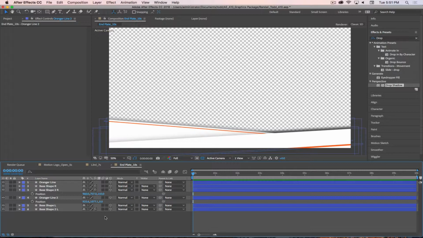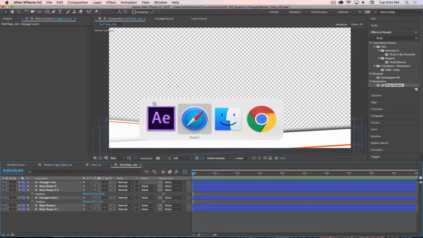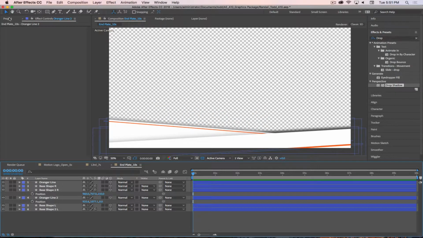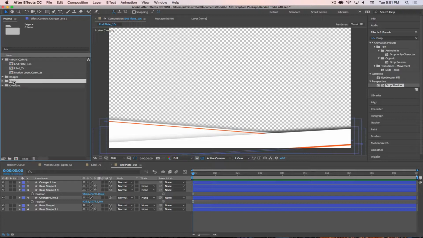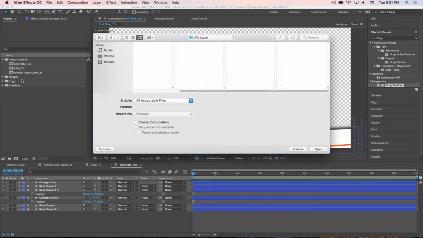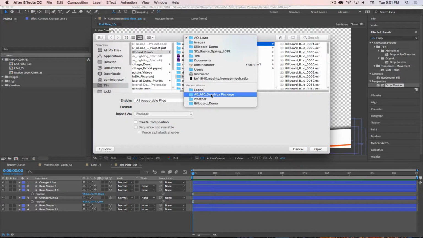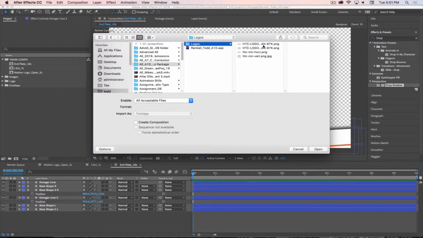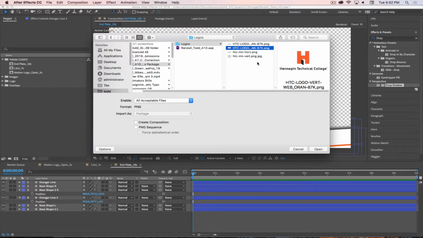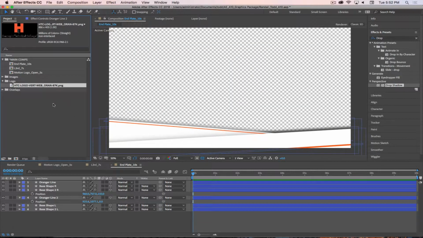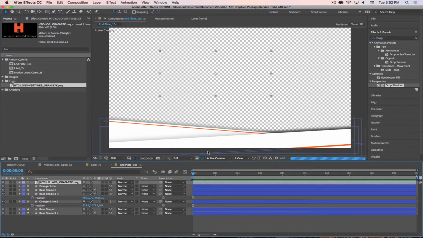Let's go ahead and add our logo in now. So I'm going to grab our Hennepin Tech logo, and we're going to import that into the project. So I'm going to select the logo folder and click Command I for import. And I'm going to go to my logos that I just downloaded, and we're going to find this Hennepin Tech logo to use on our lower third. Let's go ahead and click OK and dump this onto our screen.